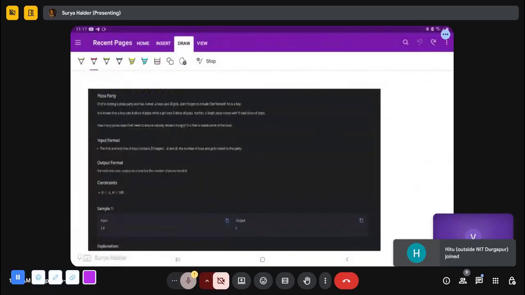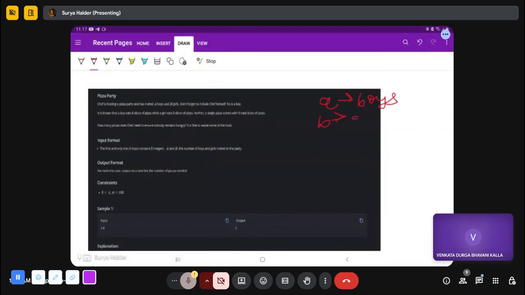Okay. So the first question for Div 4 was: a chef is hosting a pizza party and has invited a number of boys and b number of girls. The chef is himself also a boy and we must include the chef also. So we will take a and b as input and we will also do a equals a plus 1 because we are including the chef also.